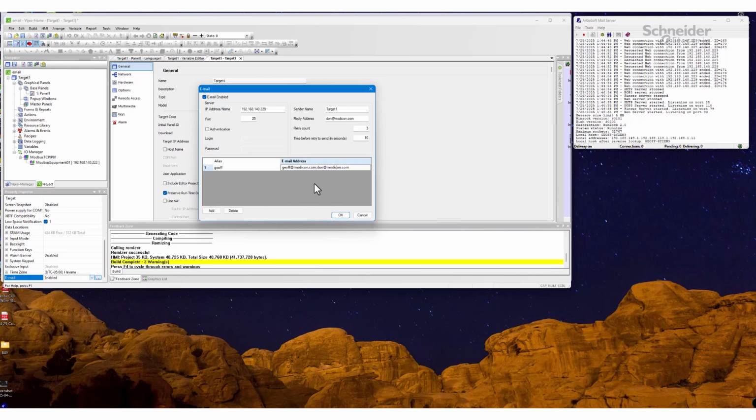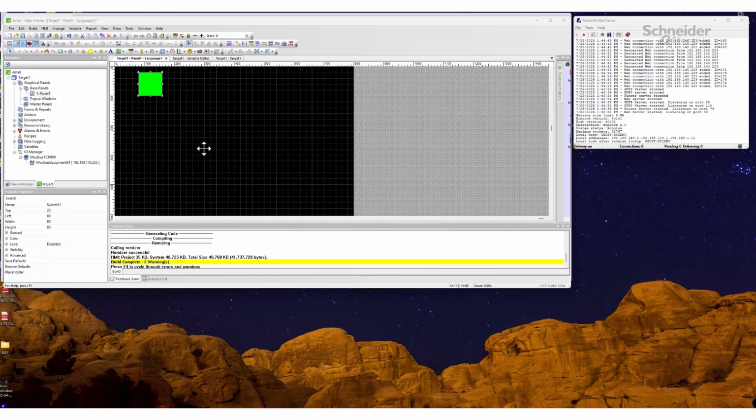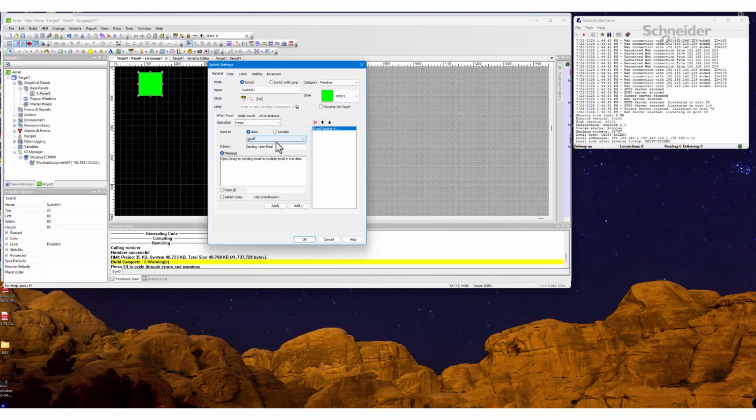That is certainly possible. And we'll demonstrate that just to make sure when we send out the email, it goes to both email addresses at the same time. So let's do that. So I select OK here. I'm just going to have a switch, and on the switch I am going to select email. I'll select the alias that I have here, and then I'm going to put a message in, testing Vijeo email, as a subject, and the message, Vijeo Designer sending email to multiple email in one alias. Then I select add, it's there here, and OK.